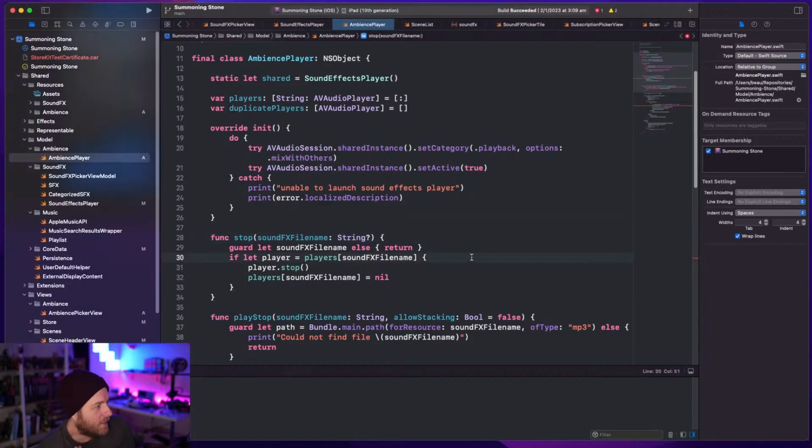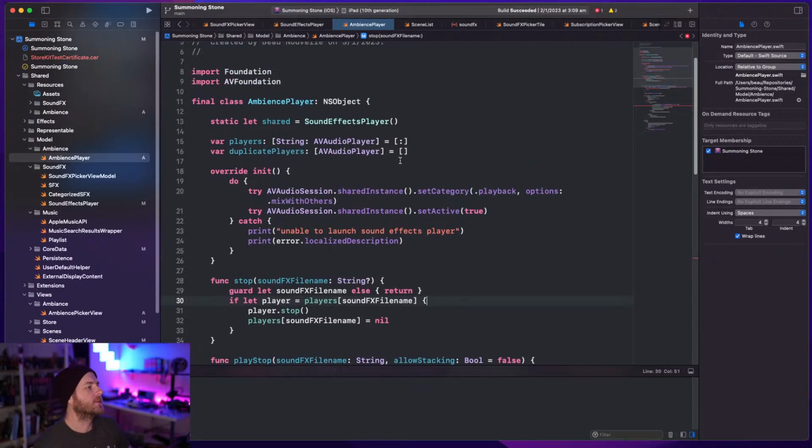All right. So since the last stream, all I've really done is create a new Ambience player object, which at the moment is still a duplicate of the sound effects file. So I need to go through and change this up a bit. There are some differences here with the sound effects.